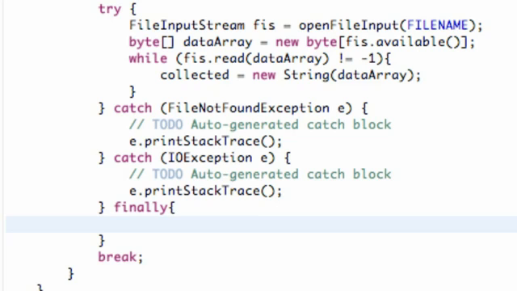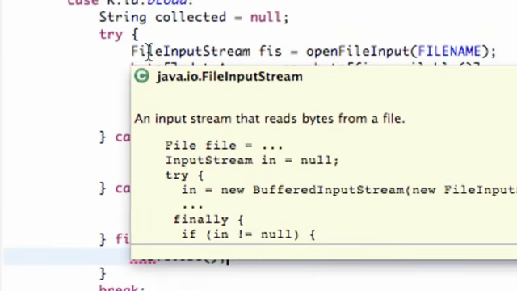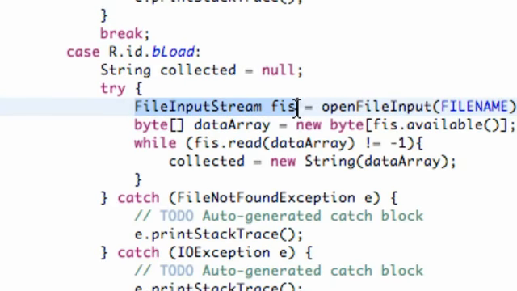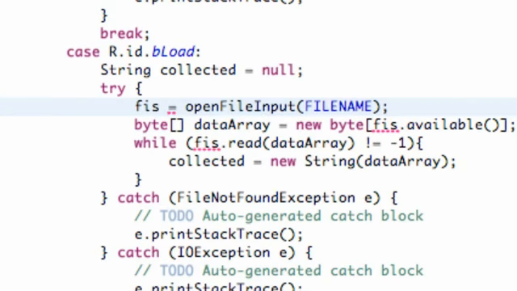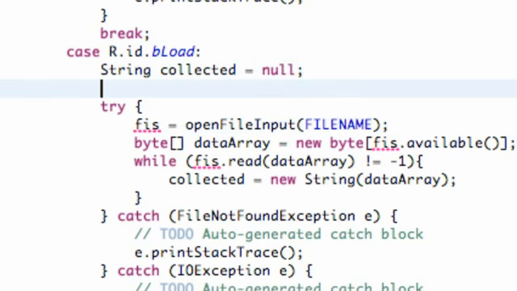We kind of did this with our splash activity, I believe. So we're just going to say finally, file input stream dot close, and it's going to give us an error because we set up our file input stream within this try. So what we're going to do is cut this, and then above our try we're just going to paste it and set it equals null.